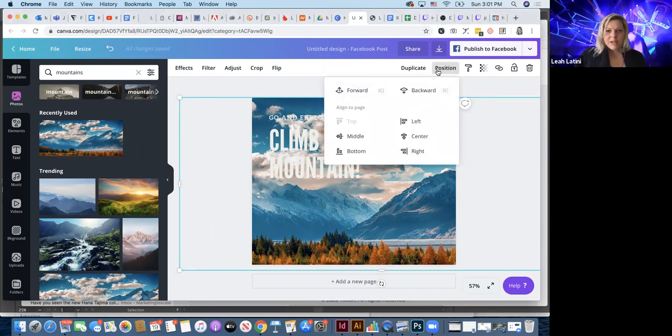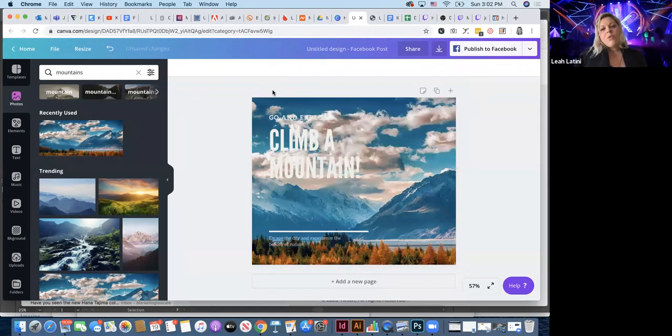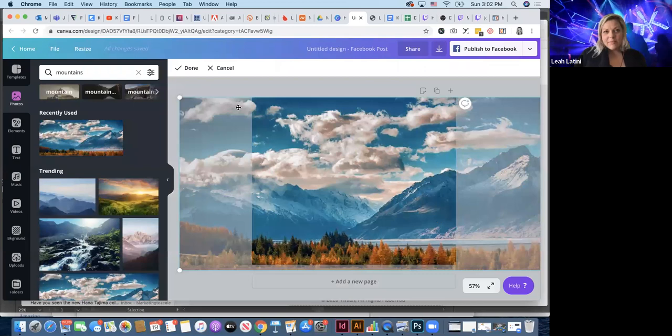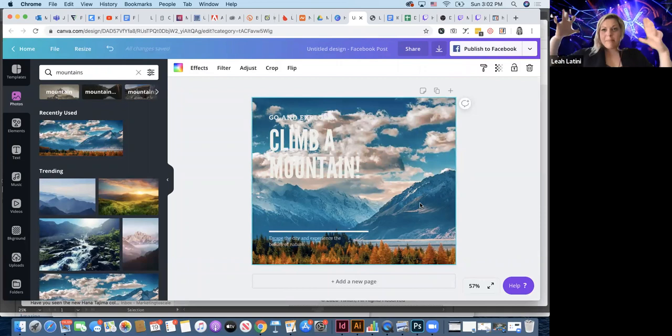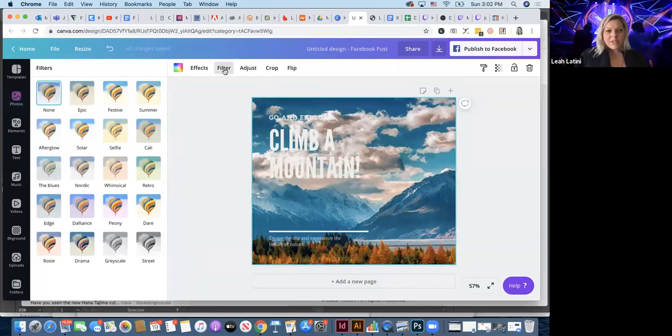So we're just going to go up here and click position while the photo is selected, hit backward, and see, it brought everything else to the front. Awesome. The other thing I notice here is that the white is very hard to read now on the photo that I've chosen. So I can do a couple of different things. I can expand it, make it big, big, big, so only the darker mountains are showing behind the text. Or I'm actually going to try a filter.